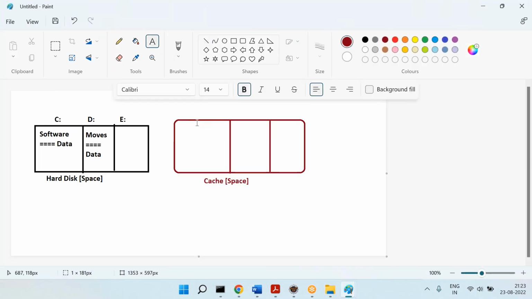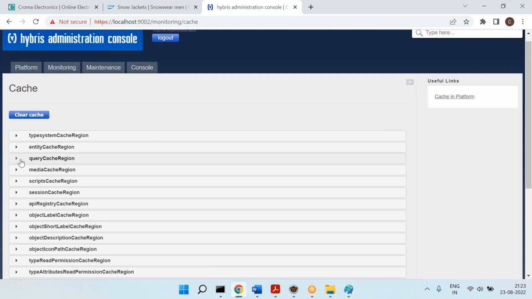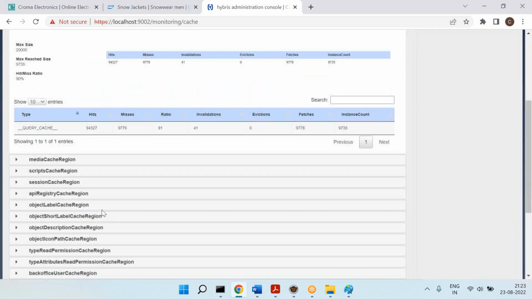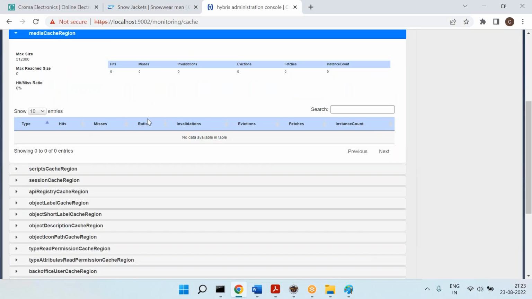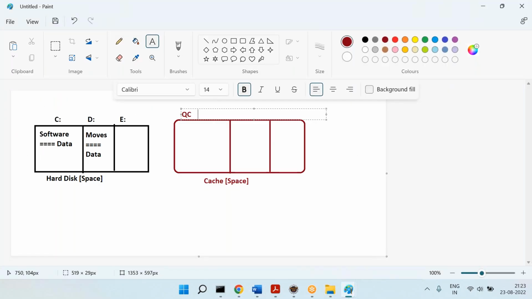Okay, so let's say this is the query cache. You can see all the queries are cached here. Next, let's say this is a media cache. Media means images, like that. All the medias are cached here.